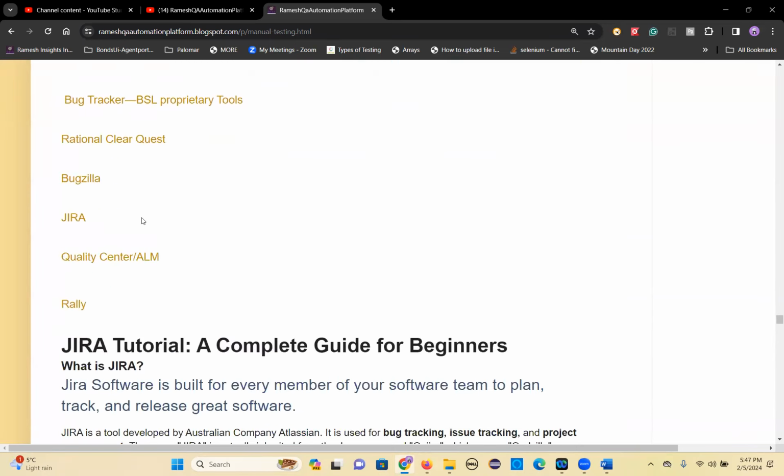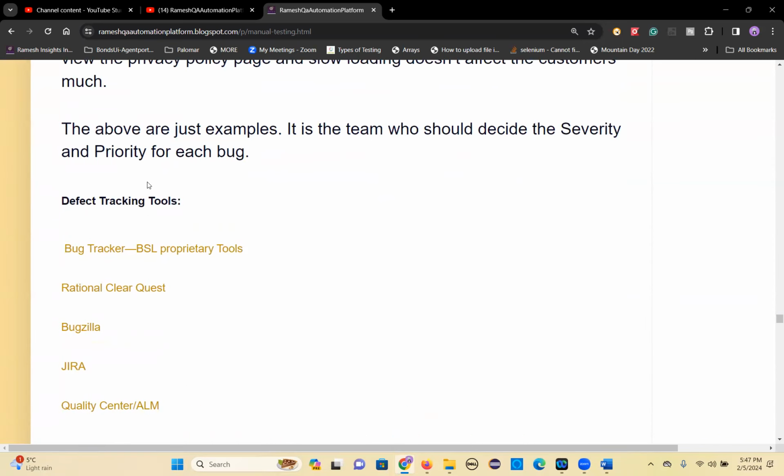Okay, so that's all about severity and priority levels. Now, what are the defect tracking tools you have used? If they ask you, you can tell Jira, ALM, Bugzilla. ALM was called Quality Center before, now people are calling it ALM. Jira I have shown you already. Bugzilla is purely for defect reporting purposes.